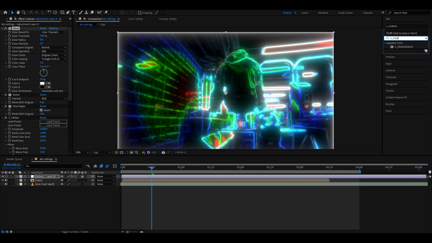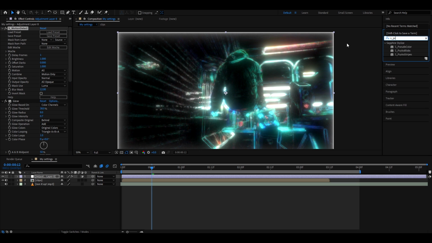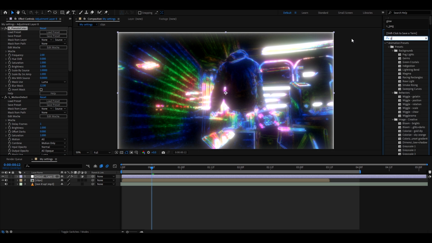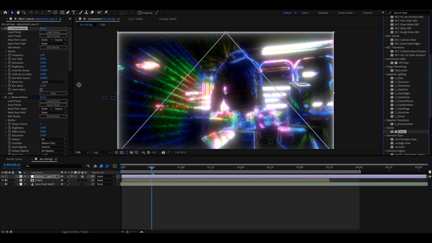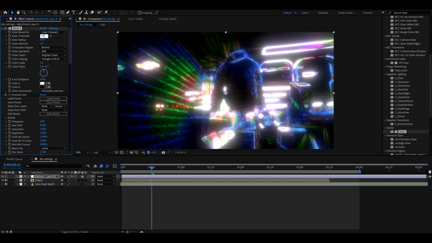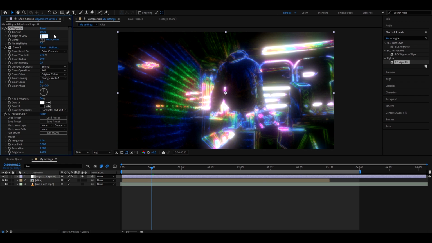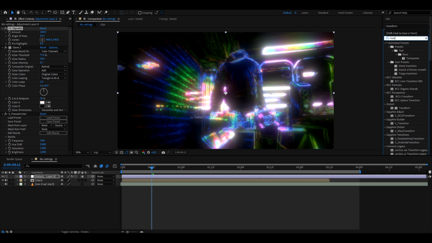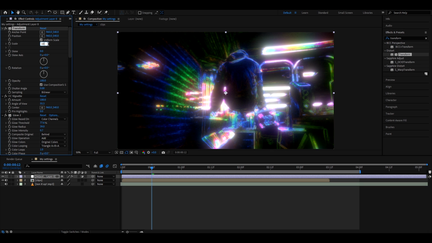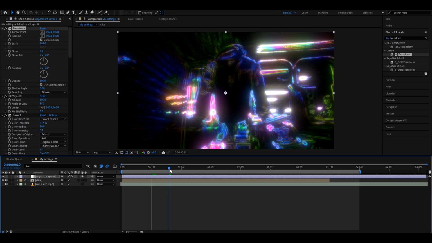Add S motion detect. Add S pseudo color. Now add another glow, and it has to be just a normal glow. Make the glow threshold 77.6%. Glow radius 39. Glow intensity 0.7. Add CC vignette. Make the angle of view 55.3. Add transform. Make the scale 101. And now we have this little trippy rainbow effect.